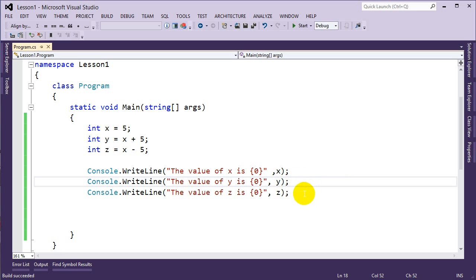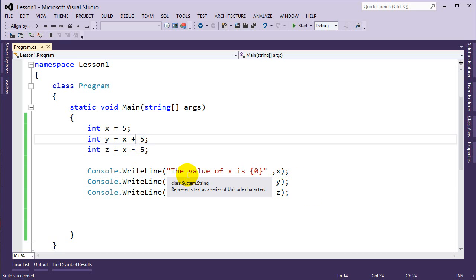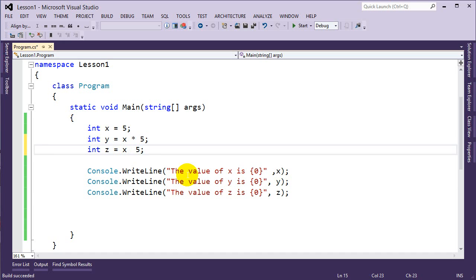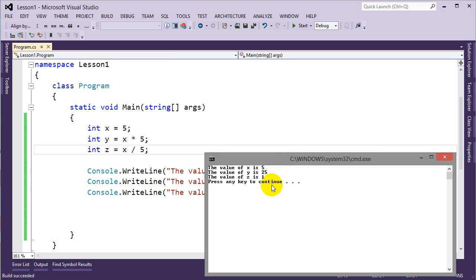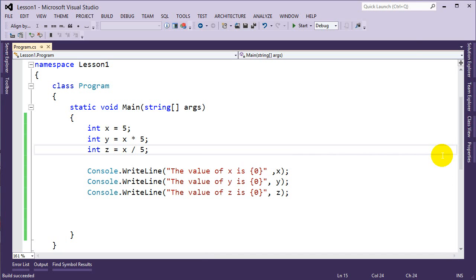We also can do things like multiplying. So let's say that's the multiplication operator, and this is the division operator, which is the asterisk and the slash. So once again, if we run the program, we'll get the new values. So 5 times 5 is 25, and then 5 divided by 5 is 1. So that's all our arithmetic operators, besides the modulus operator.